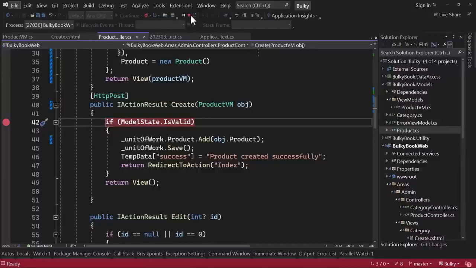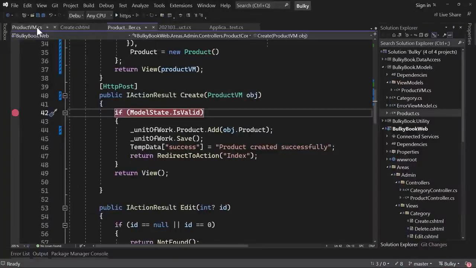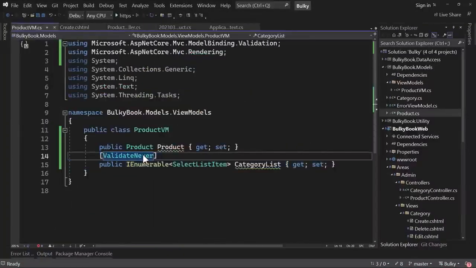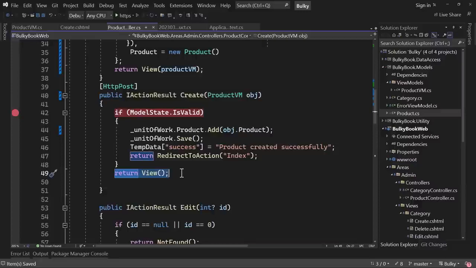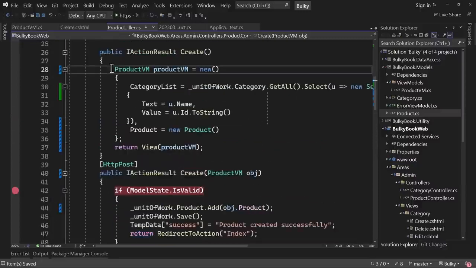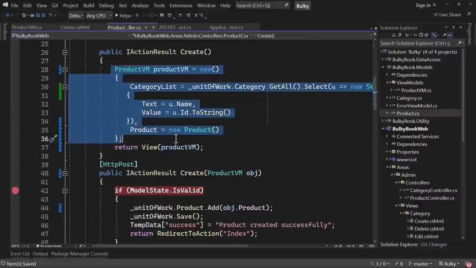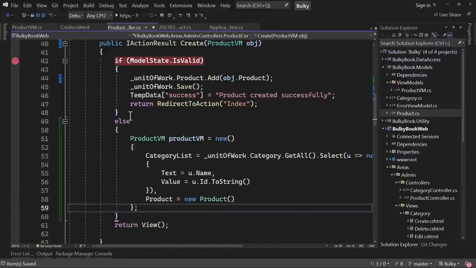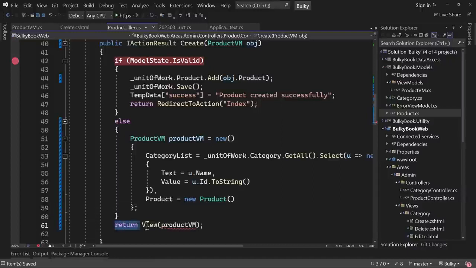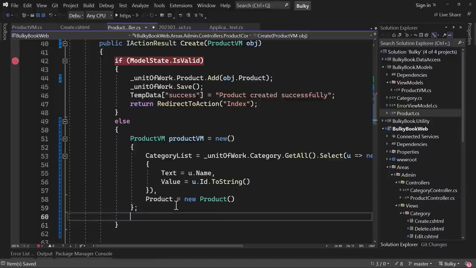So how do we fix that? To do that, let me just bring back this validate never, comment it out for just few minutes, and basically when we are going to the else block, it expects the dropdown to be populated. So whatever we have here, if I copy that to the else part and paste it here, and I pass this view model back, then it will work. Let me have this return statement in here.